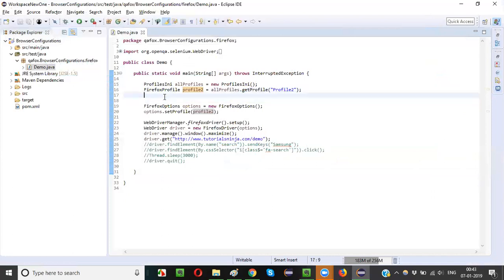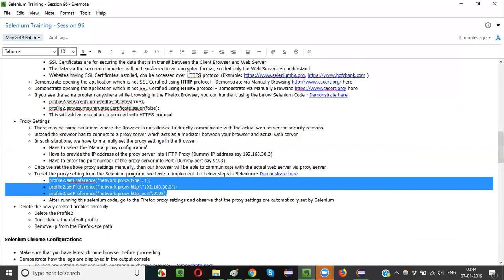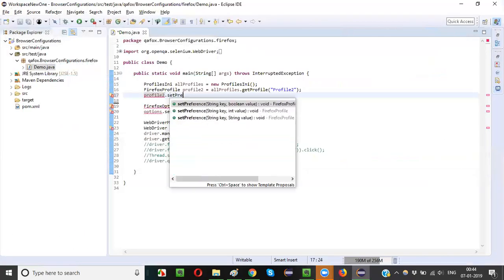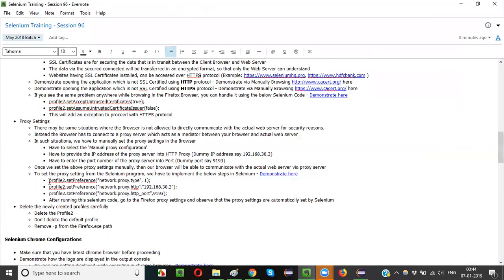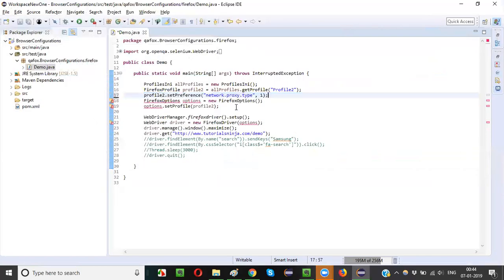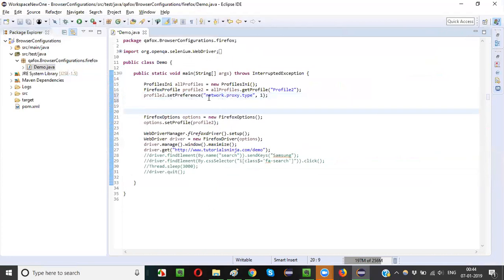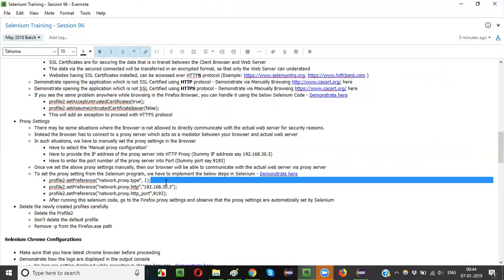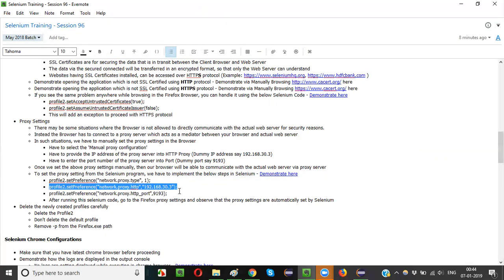Okay. So let's give the proxy settings now. profile.setPreference. Copy paste, guys. These three things, copy paste. Okay. One by one, let's copy paste. profile.setPreference network.proxy.type is 1, which stands for manual. Okay.